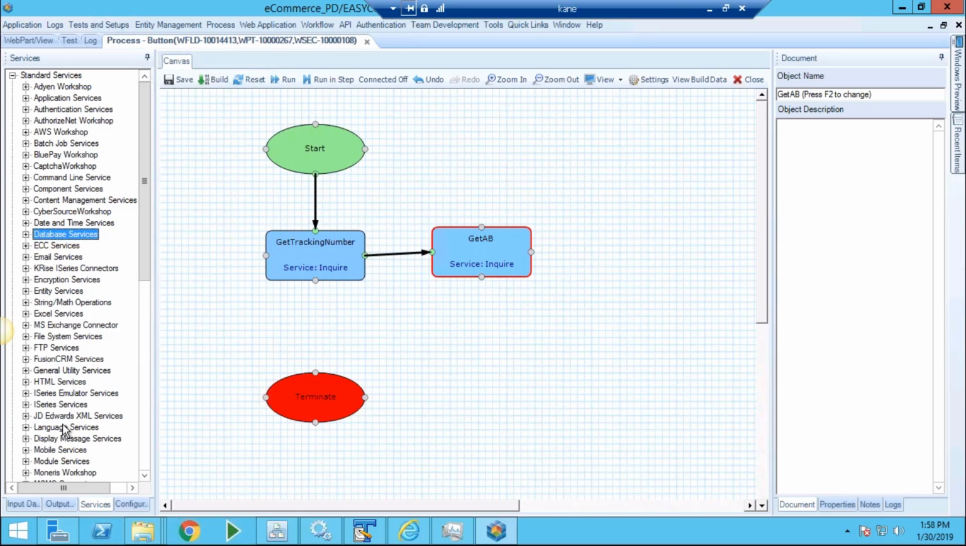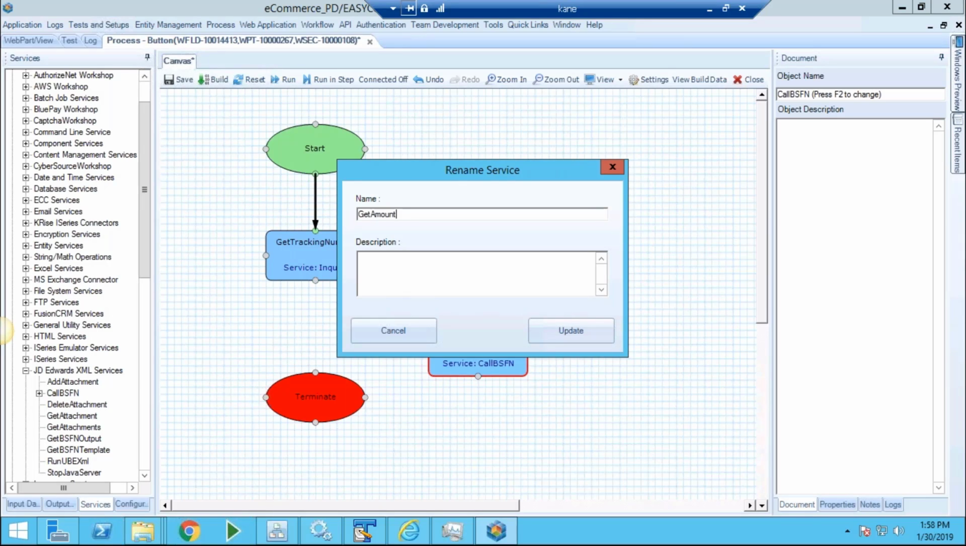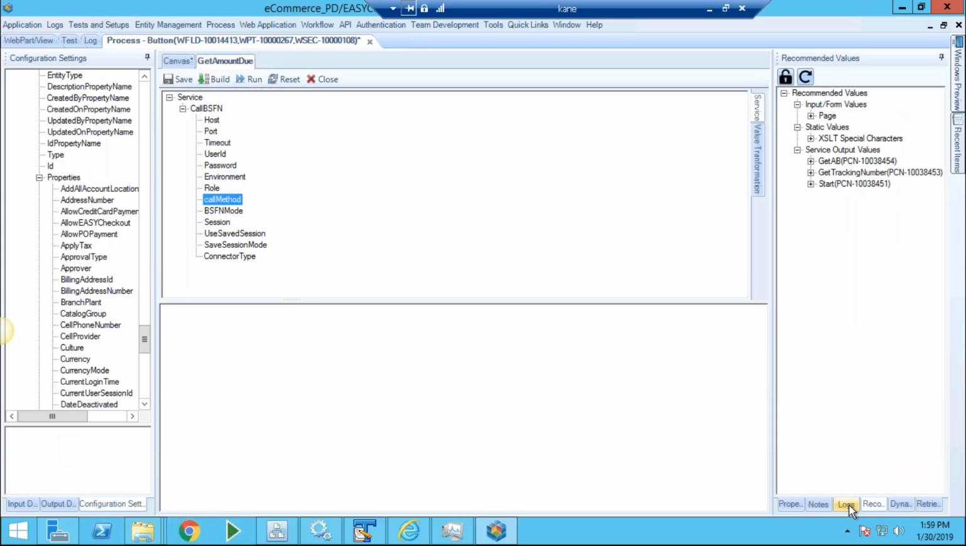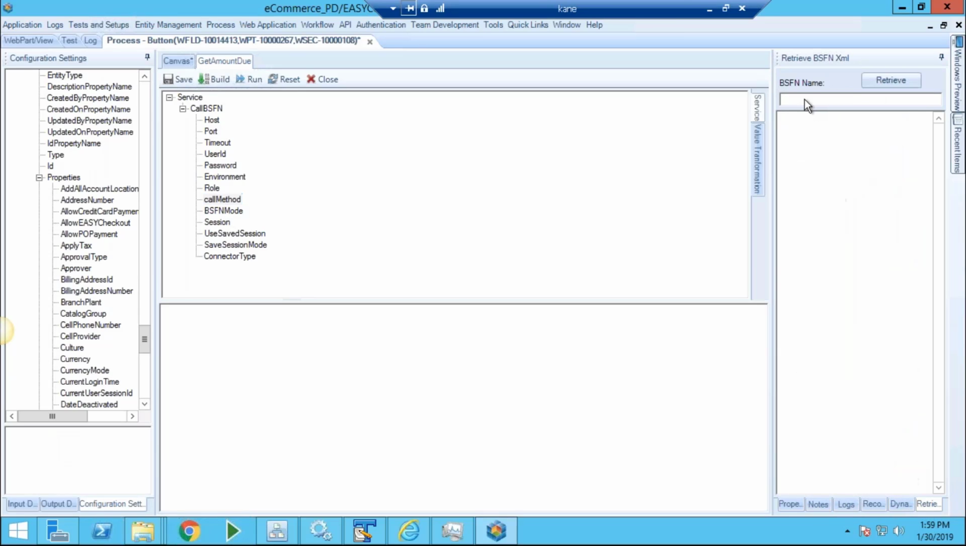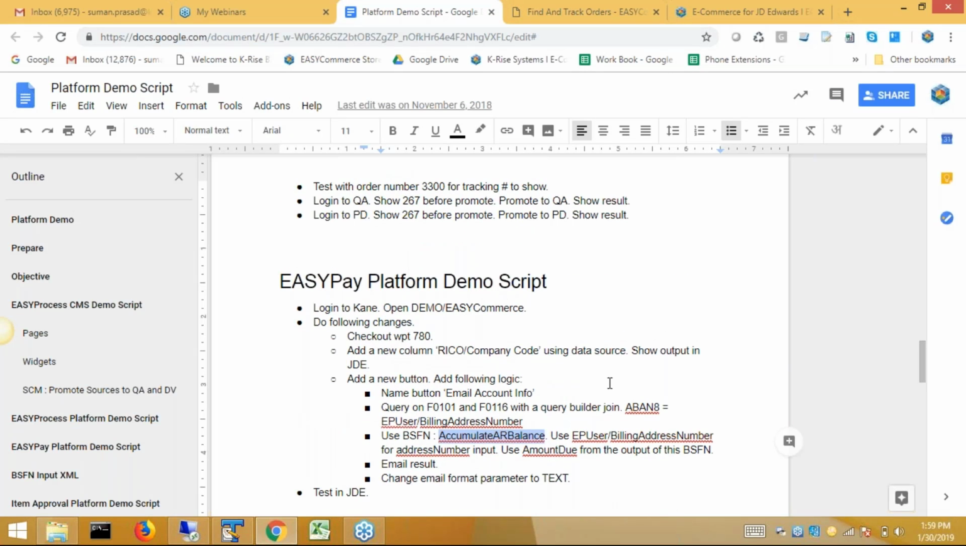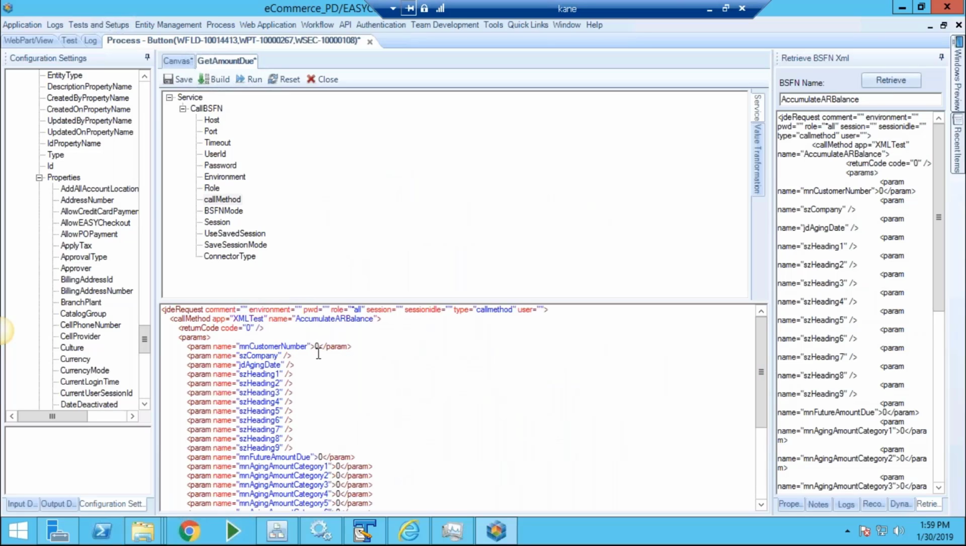You can also call business function. So I can go here and drag and drop a business function. And this time I want to say get amount due. So I'm going to call an accounts receivable business function. I'm going to take the name of that customer business function called accumulate AR balance, and I'm going to copy this and paste it here. And I'm going to say, okay, give me the address book number for the logged in user. That's the billing address number from the user. So that's going to call the business function.